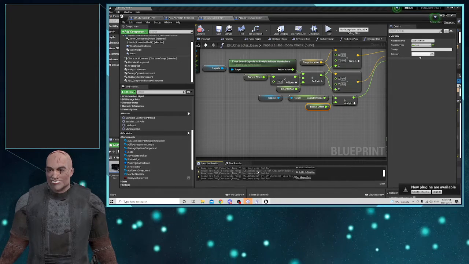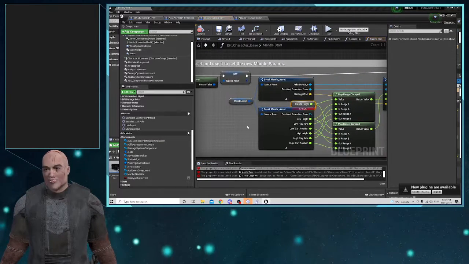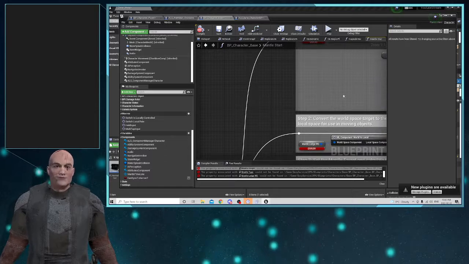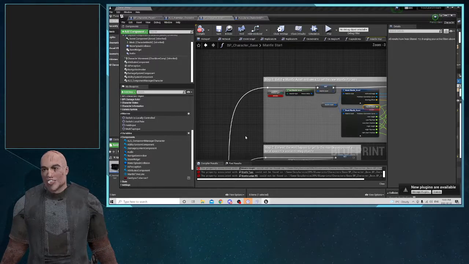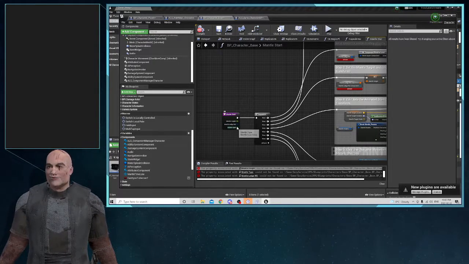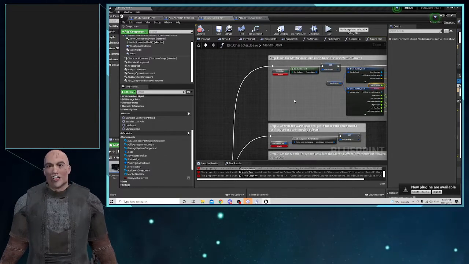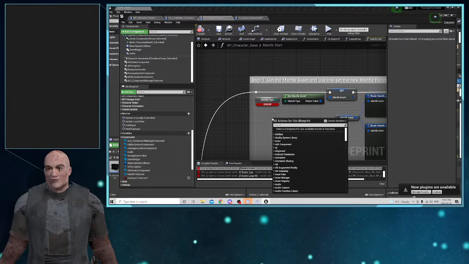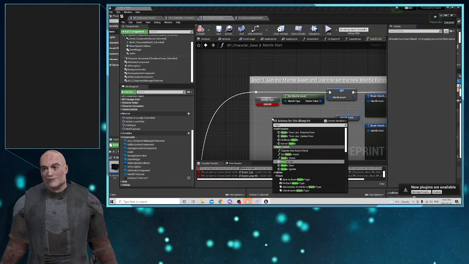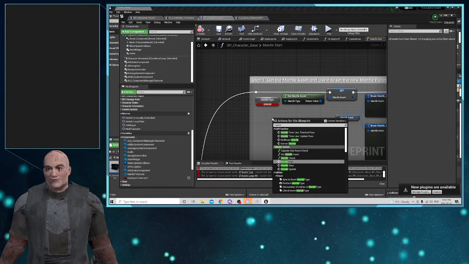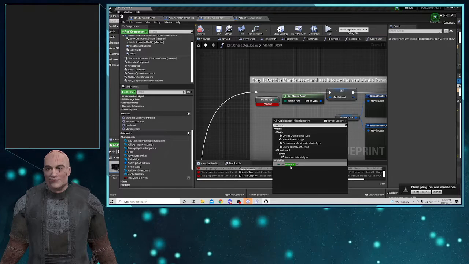I'm still upset about something somewhere. More of those things. Mantle height and mantle type, which we'll probably be getting from here. So again, having the lines come from here all the way up here is a little bit annoying. Mantle type.